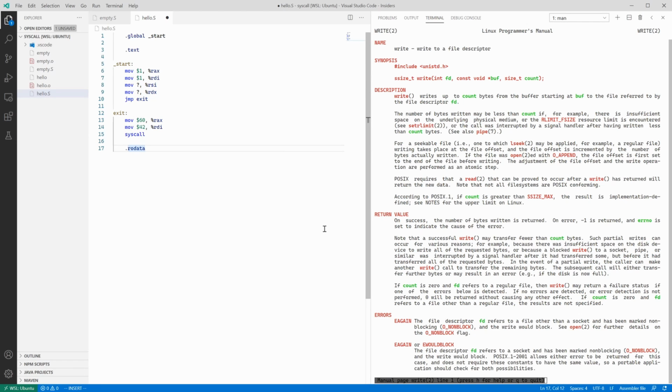Okay, so let's define a string as part of the assembly. For this, we need to create another label. Let's call it hello message. And now we will use an assembler directive, string, to embed this hello world string into the resulting object file. Good. Now we have the string. Now let's fix up the assembly here. Let's replace this question mark with hello message. Awesome. And now we have the third argument to the write system call.